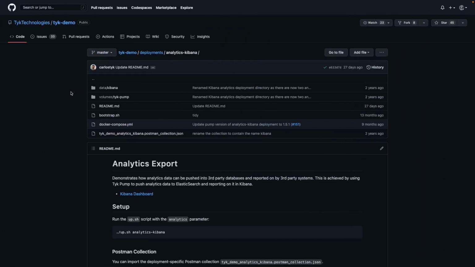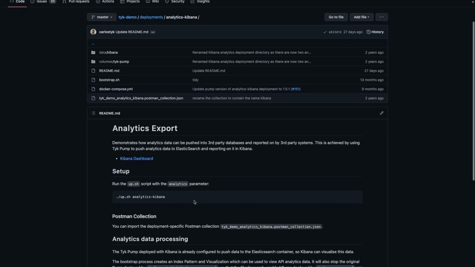So we are going to head over to our GitHub, and under Tyke Technologies, you can see the path that follows. You want to have access to the Tyke demo, and we have several deployments. So just make sure that you are under the Analytics Kibana one. We want to run the script with the analytics parameter. So this is the command that you would be putting in either your terminal or your code editor of your choice. And you're going to want to import this specific collection into something like Postman.